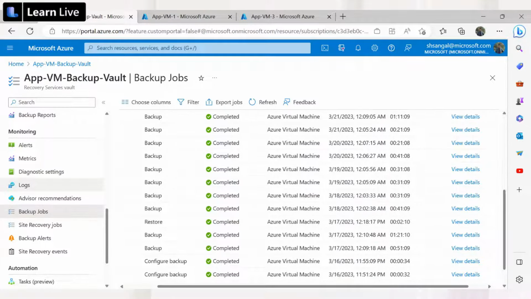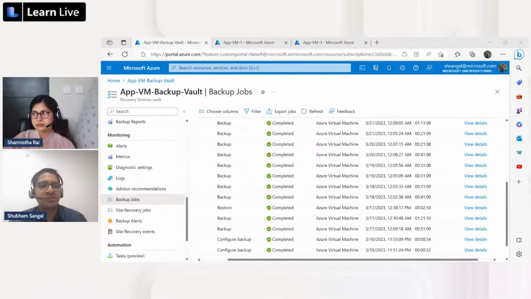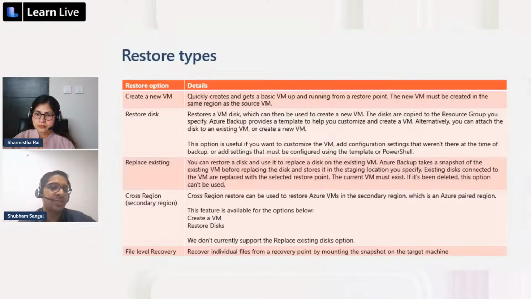Now, one thing to discuss, Sharmistha, is we've touched upon different restore types as a part of this demo. So I think now is the time to tell our viewers what are the different restore types that Azure Backup has to offer. So should we discuss that to tell users the different restore types available? So this concludes the demo, and let's discuss the restore types. Over to you, Sharmistha.